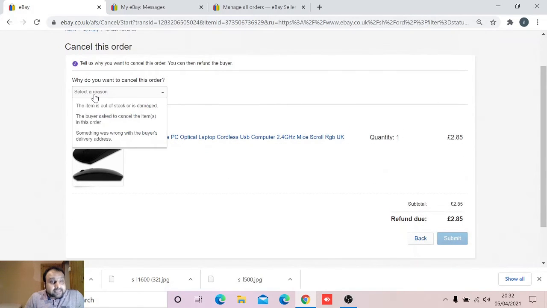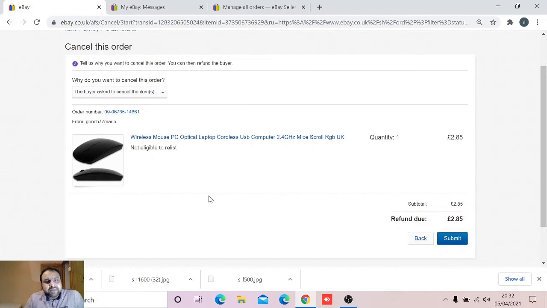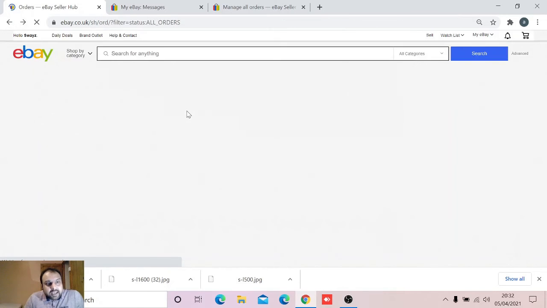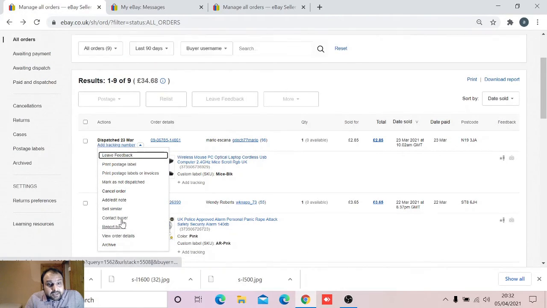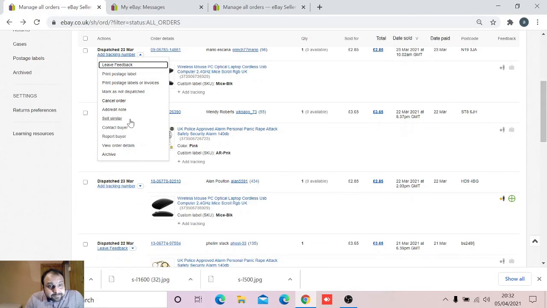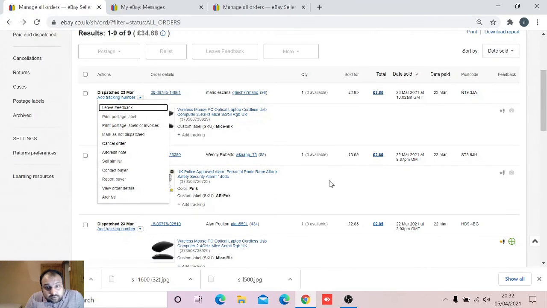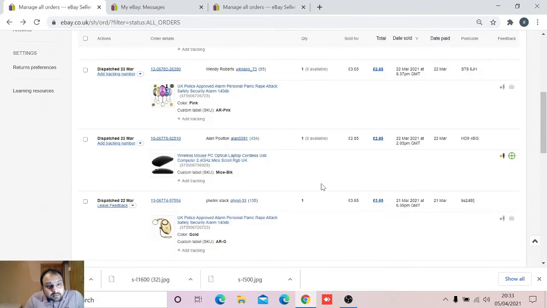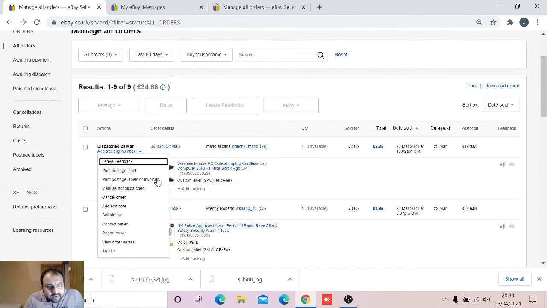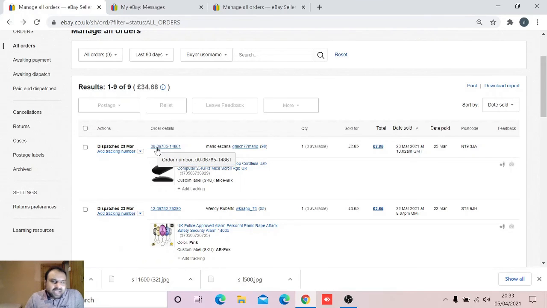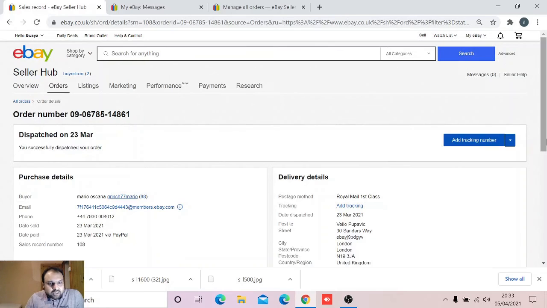So you are going to select the reason, the buyer asked to cancel, because the buyer has asked you to cancel the item. So this just cancels the item, and submit, and the buyer will get the refund. And if the item is more than 30 days and you want to send the refund, here it will appear that you are going to send the refund. In this case, I'm not sure what the reason is, I cannot send the refund. Anyhow, there is an option if you want to send the refund, but canceling the order is better if the order is less than 30 days.